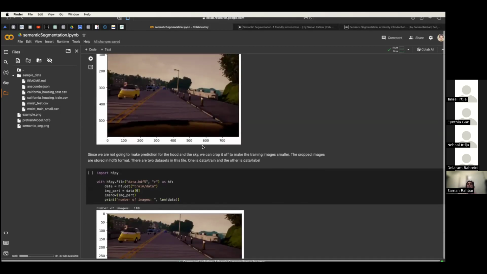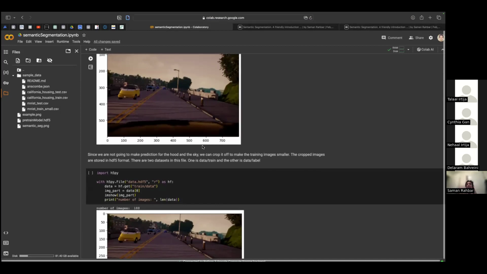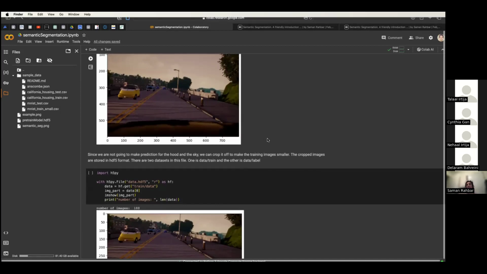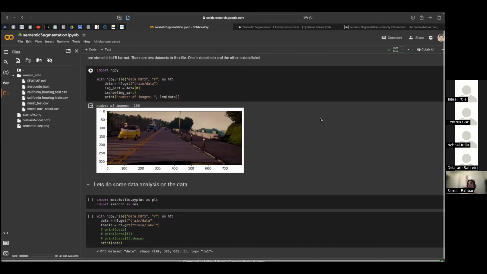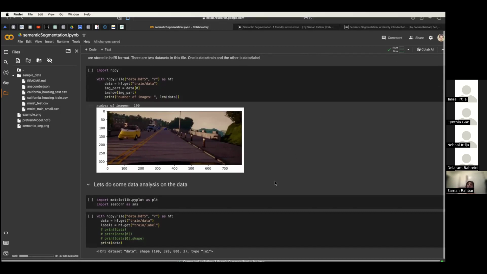There's no wrong or right answer. You can put your answers in the chat, and we can start the conversation and move forward. Any idea? How do we define segmentation? What's your understanding of segmentation?